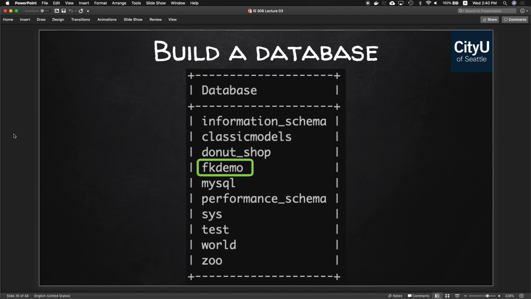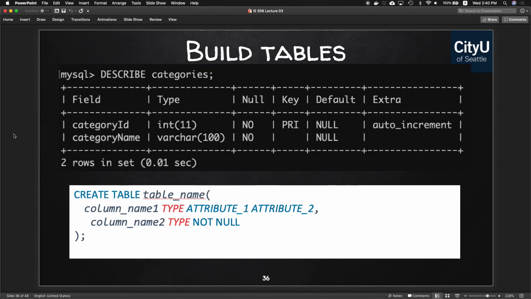Now, we have the database. Don't forget to use the keyword use, space, the database name, which is fktable, semicolon. Now we want to add tables in that database. Let's add the first table. And here's a very big clue. This is my expected table, meaning if I describe categories, it should look like this. But before that, I should do something like this to create the table. Okay? So this is your clue. Both of these are your clue. This is the command, the syntax that you need to use. This is the expected result. Okay?